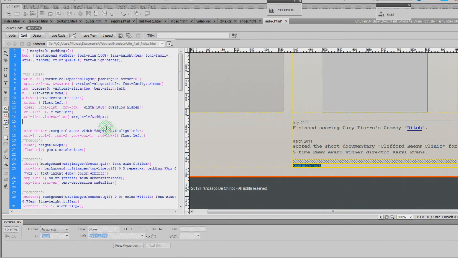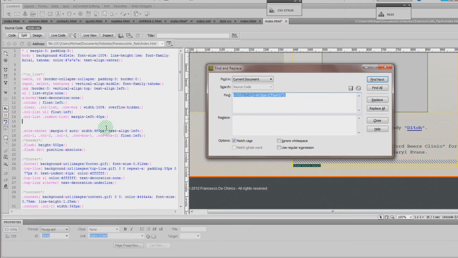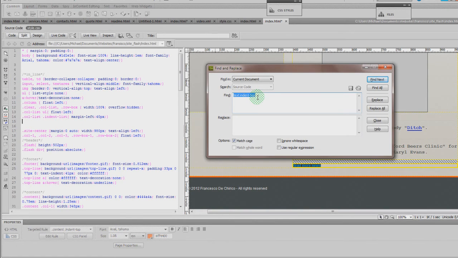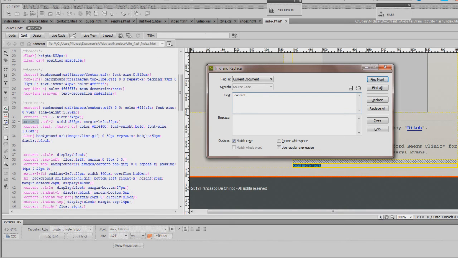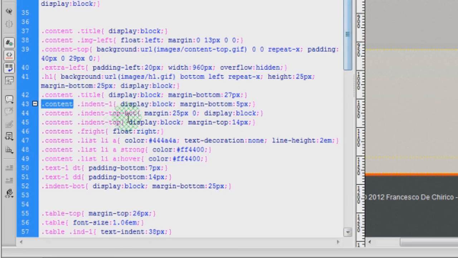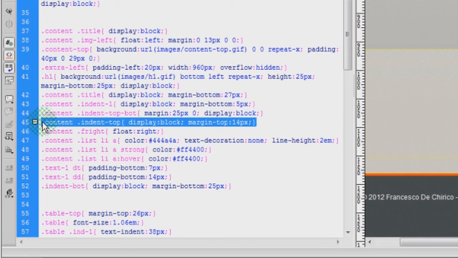I'll go to the style.css, control find, and I'll find this text indent top, and it's not in the style.css. It's labeled under got content. It should be here somewhere. Content title, content image. There we go. It's right here. Content indent top. Okay. The class, I'm not quite sure how to explain this, but it's just labeled differently in the CSS, but it understands it in the HTML.